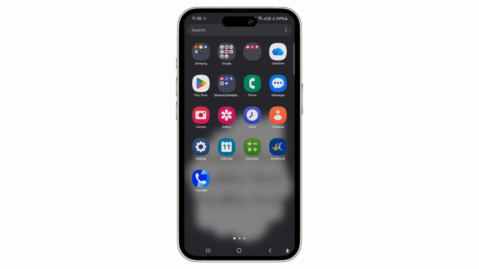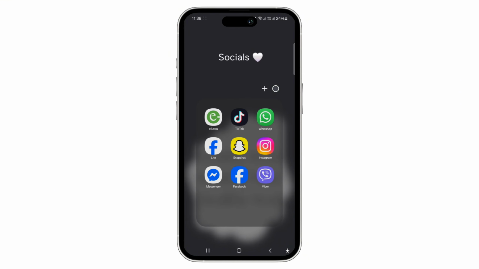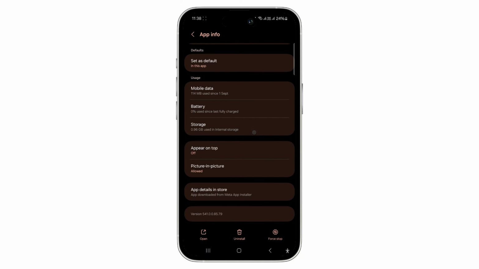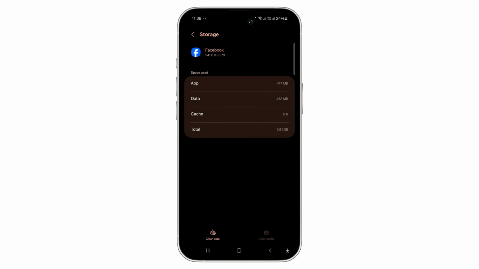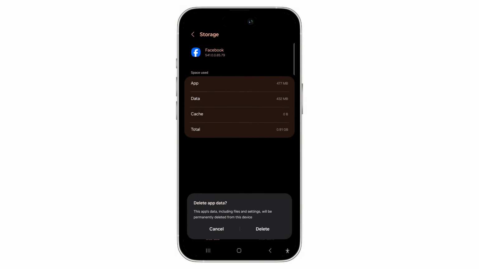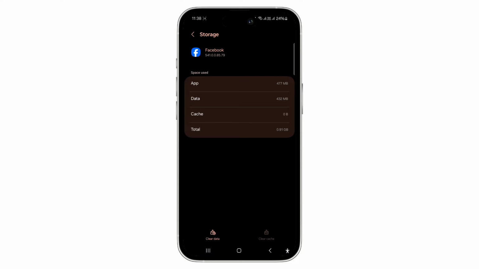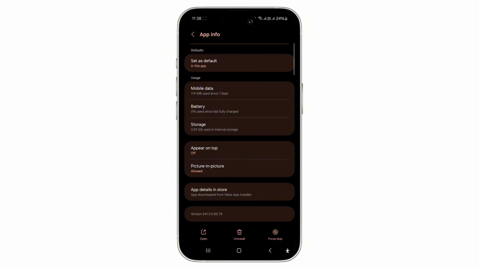Next, clear your Facebook app cache. To do this, you need to open your settings, or you can directly tap and hold onto the Facebook application, tap on the eye icon at the top, then scroll down, tap on storage, then click on clear cache. You can also try clearing the data, but remember that this will remove all the files, settings, accounts, and databases. So you need to be very careful regarding that. Come back, try force stopping this application and re-enable it again.